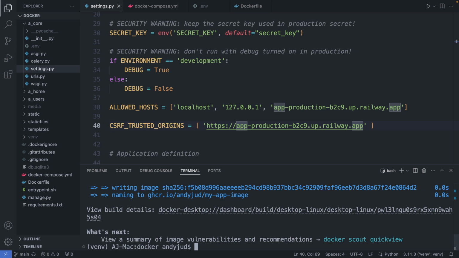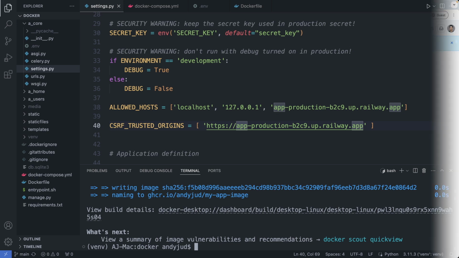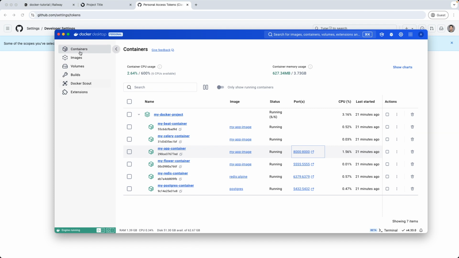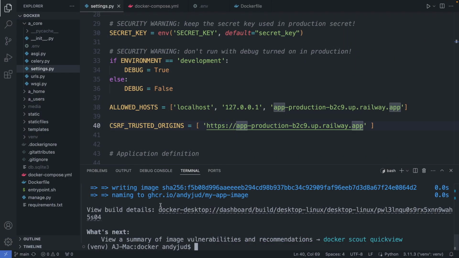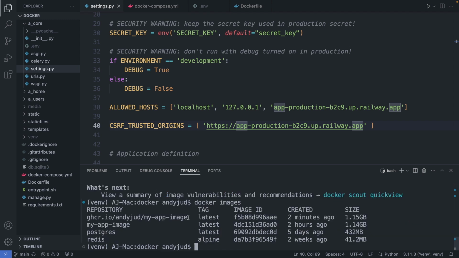So this created now a new Docker image. Let's check it out. If you go to images here, we can see it created this new image. Okay, and this is the image we publish to the registry now. We can also see this image when we type docker images. So I copy the name now and publish it with docker push, and then the name of the image.